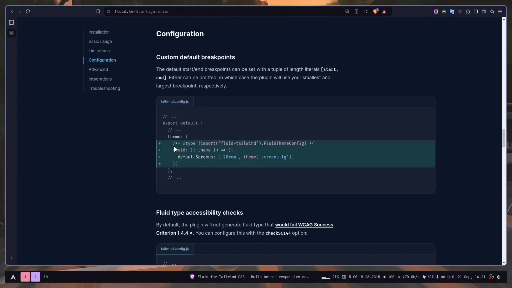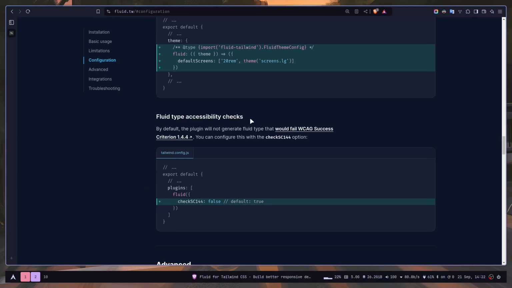If you don't want to use the default breakpoints, you can add your own breakpoints using this Fluid method in the themes object. You need to pass an array, and the left value will be the smallest value, and the right value would be the biggest value. But I'm not going to bother about it. This also gives you the accessibility checks. If your style doesn't meet the accessibility standard, then you will see an error as a comment, though it will not break your code. But you can disable it by passing this property to the Fluid plugin. The default value is true, you can pass it to false.